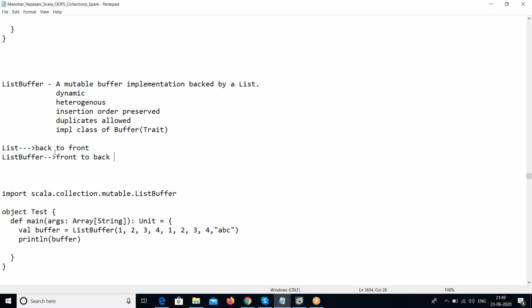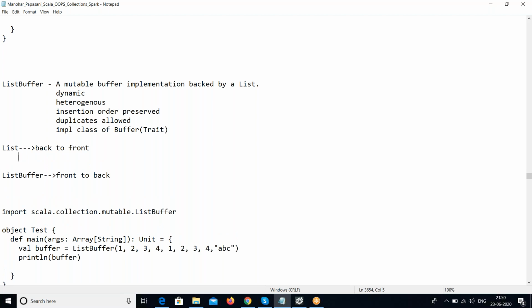So if you want elements from back to front, where from back to front, if you want to construct a collection, then we prefer List. And what will ListBuffer do? ListBuffer is used to build or create a collection from front to back. That is the difference. And also one more important thing, List is efficient if you want to prepend elements. If you want to go for a prepend operation, then this is efficient. We had discussed this in the very beginning.